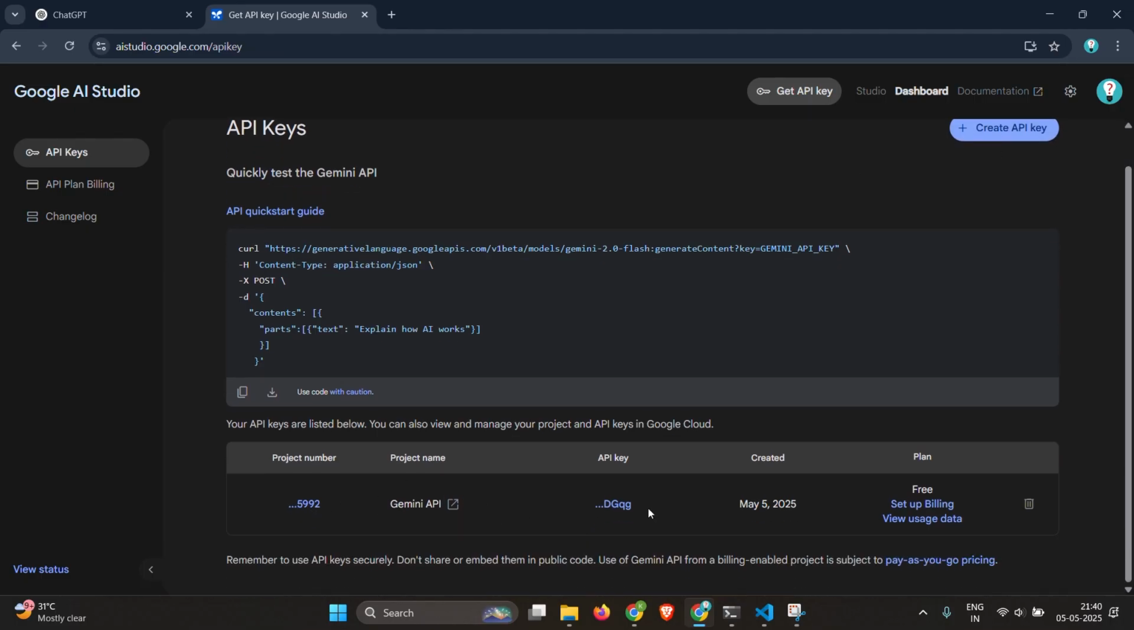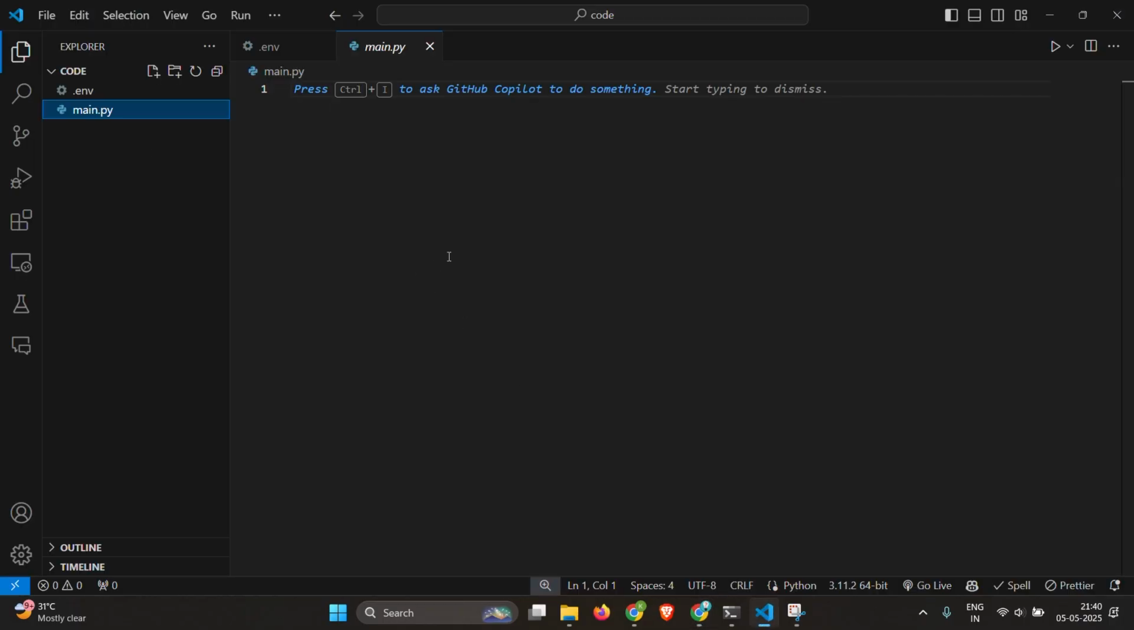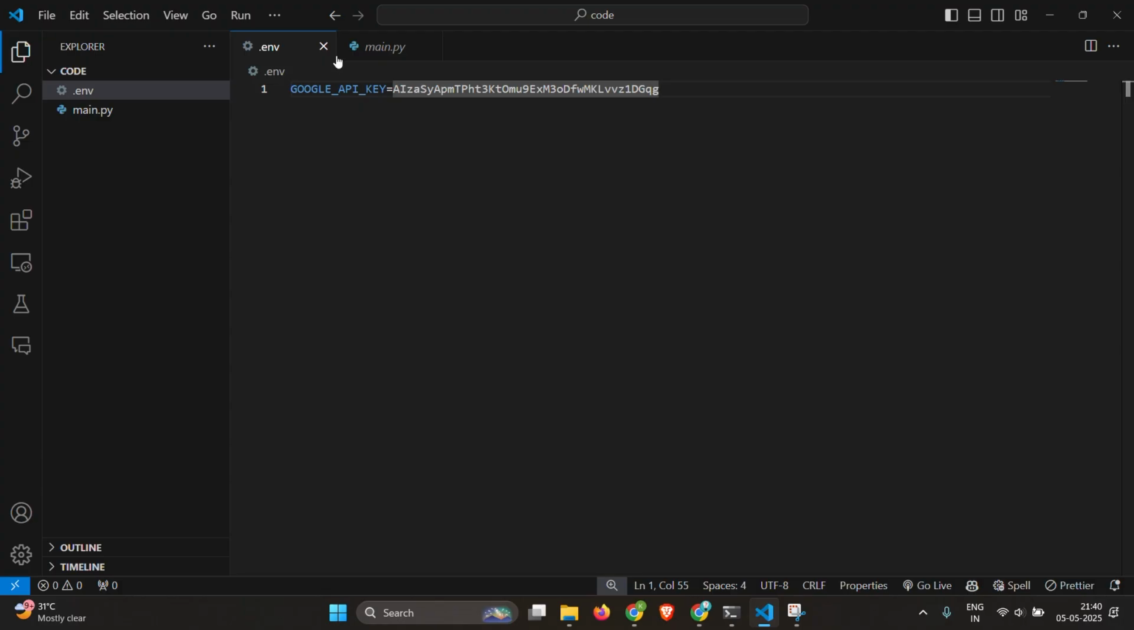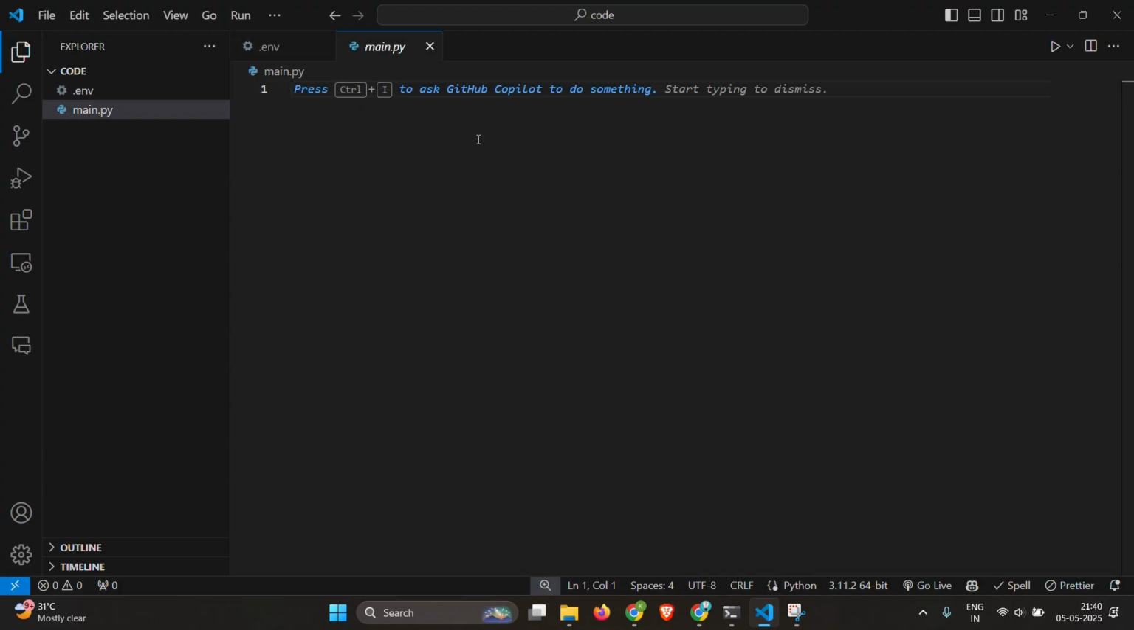I have already done that, and my API key is showing over here. So once you have done that, make sure to copy and paste that API key somewhere secure, as you will not be able to see that again. So it's always a good habit to create a .env file with your API key in it. So you can call that environment variable GOOGLE_API_KEY and then set your API key to that environment variable in a .env file, so that we won't have to hard code the API key in the main file itself. So let's get straight to the coding part.